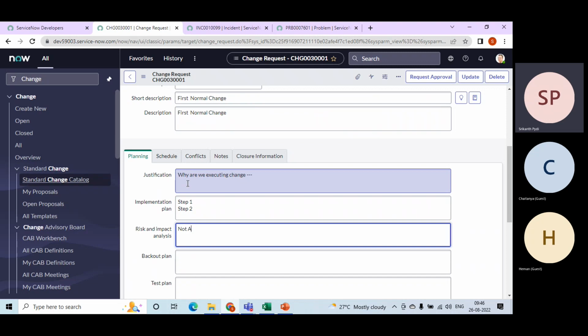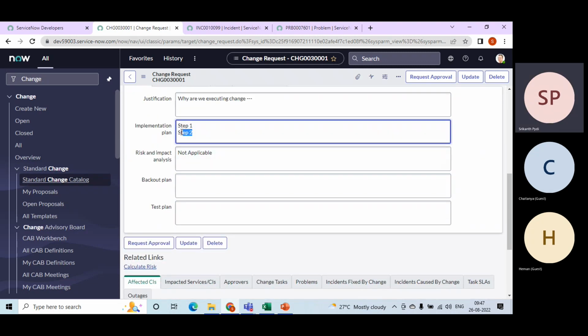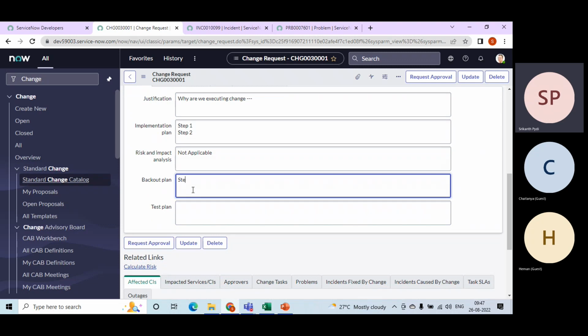If it is not applicable, then the back out plan. So how do you back out? You will have to remove step 2 and then step 1. That's how you will be backing out. Test plans: test case 1, test case 2. So these are the test plans.